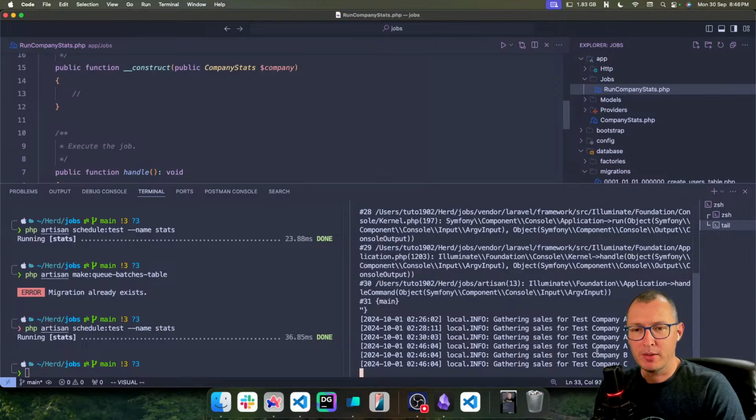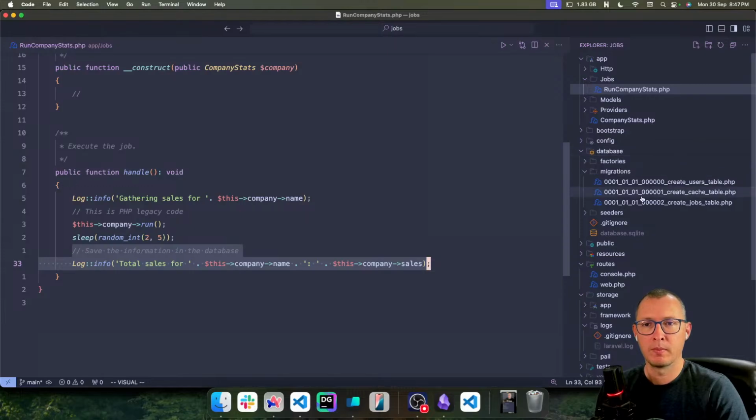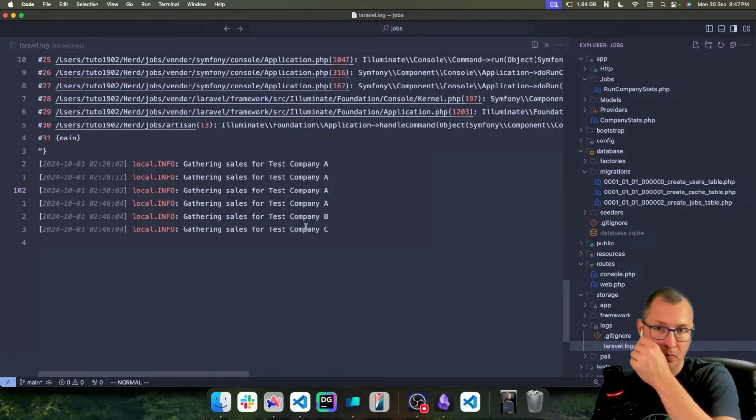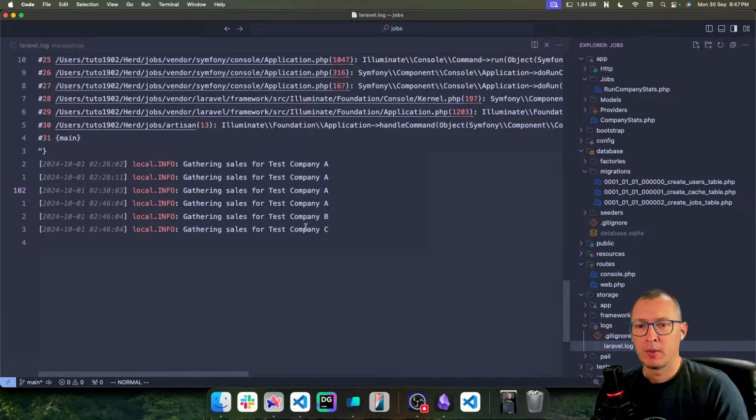Yeah, what happened to the rest of the logs? Hmm. I have the feeling that I'm gonna need to bring back Xdebug because I really want to see what's happening in there.